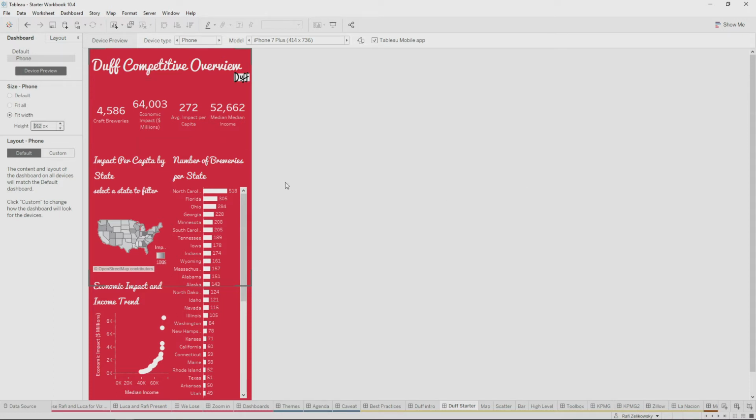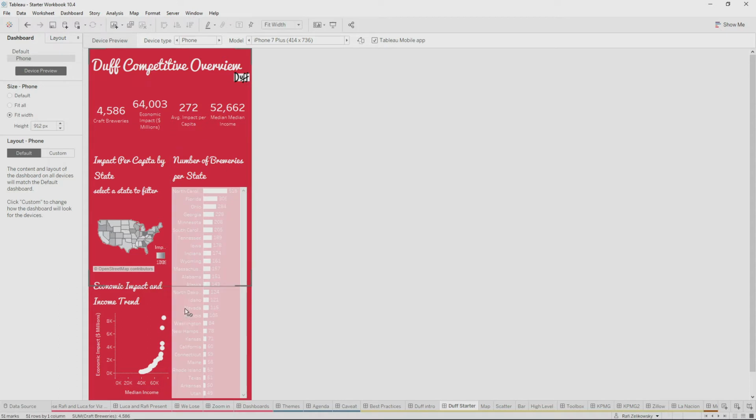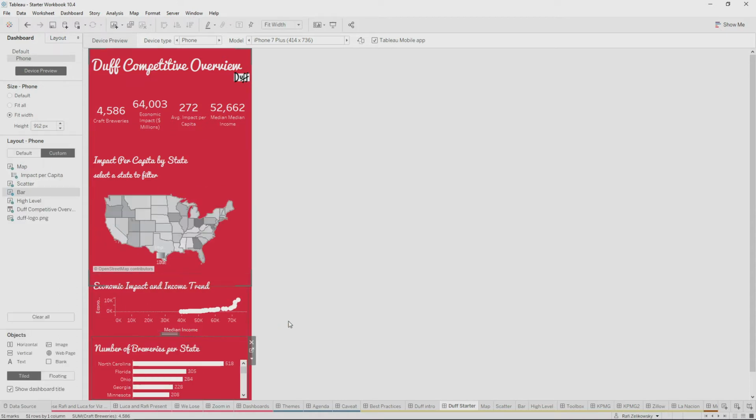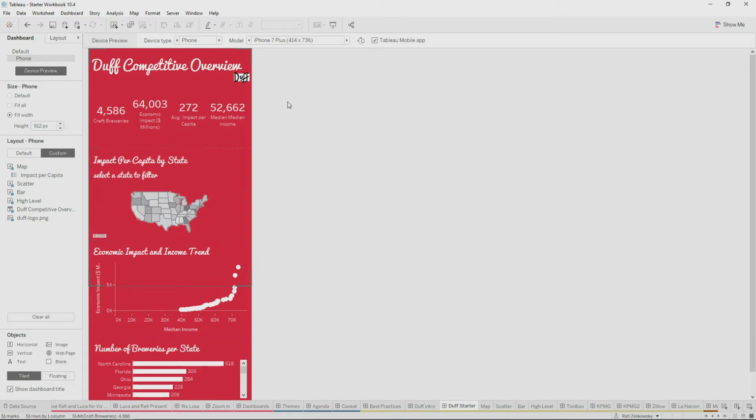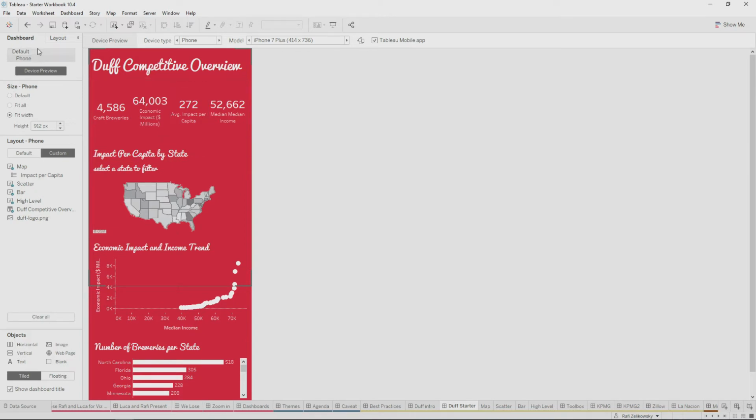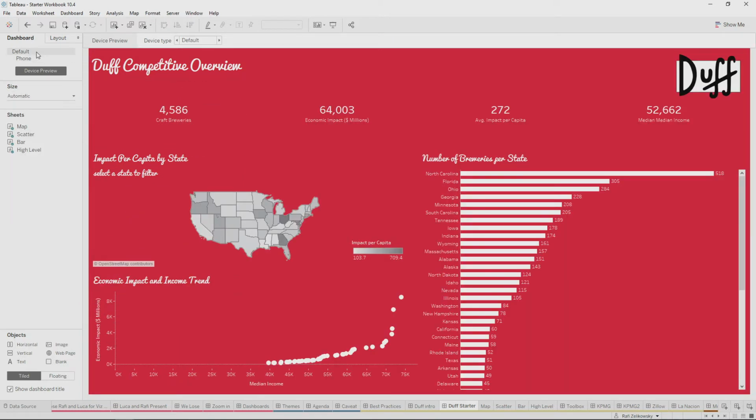Once I scroll, I'm going to go ahead and move some of my sheets. Maybe I want to move my bar chart down at the bottom. I can remove some of my legends and some of my filters because maybe for a mobile device you just want a quick look at your dashboard. And again, I might remove my logo because I don't need that here. Anything that I remove from the phone or mobile version of this is not going to impact my default dashboard. If I go back to my default, it's going to look exactly the same.